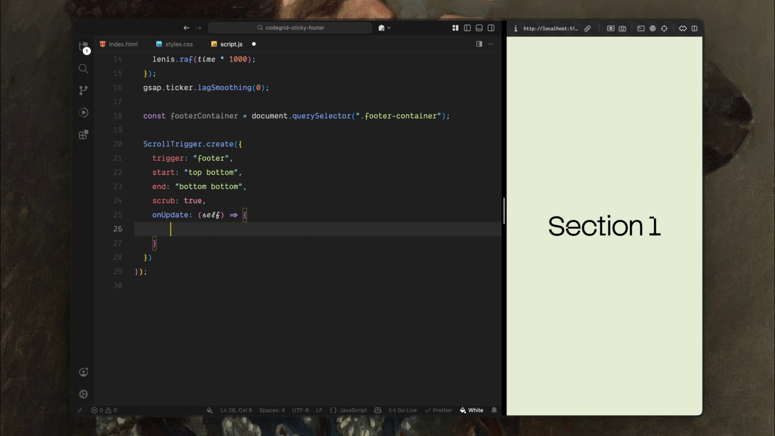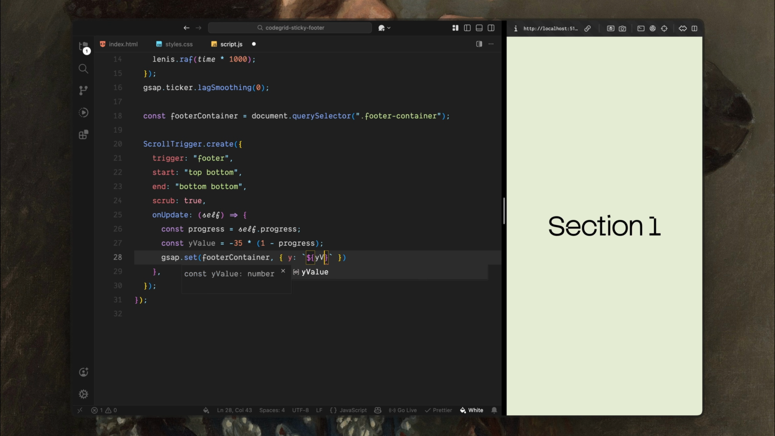Inside the onUpdate callback, I'll read the current scroll progress. This gives us a value that moves smoothly from the start of the trigger to the end. Using that progress, I'll calculate how far the footer container should move vertically. At the beginning of the scroll, the container stays offset, and as we scroll down, it gradually moves back into its natural position. Instead of animating the footer itself, we are animating this inner container.